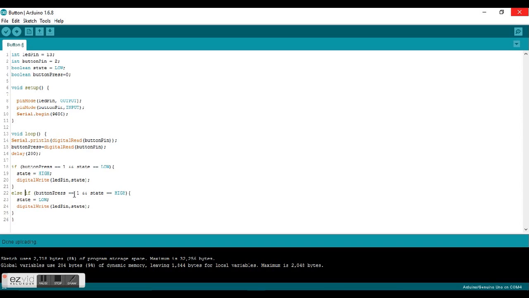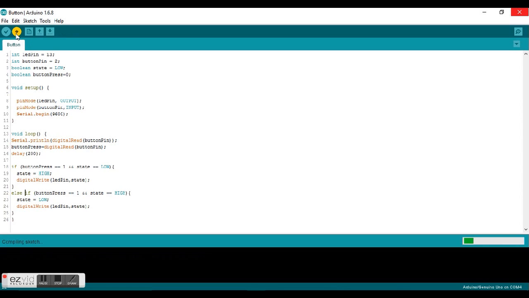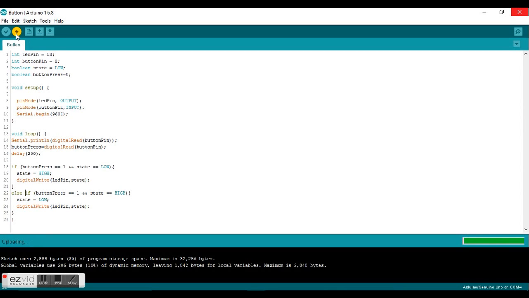So we check to see if this is true, do this. Otherwise, check this if statement and perform the operation. So let's go ahead and upload that and see if that worked. So it's compiling, checking, puts it in. And now when I press my button, my light comes on. Press it again, my light goes off.